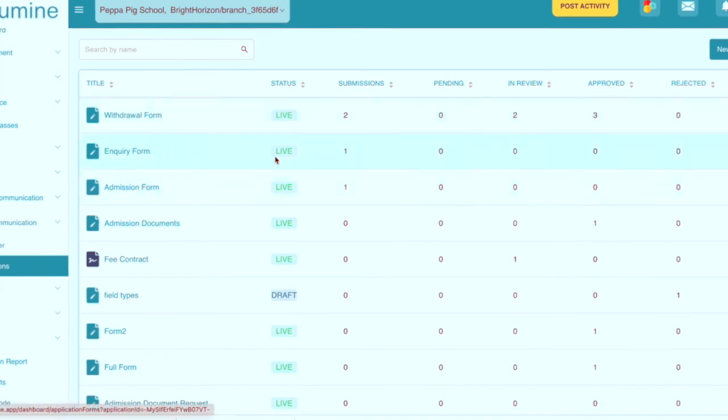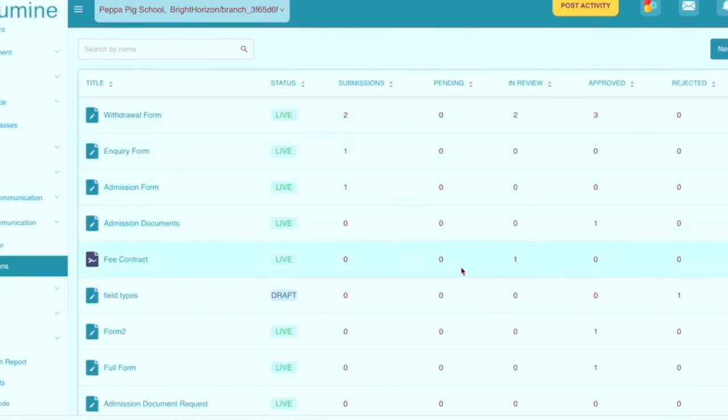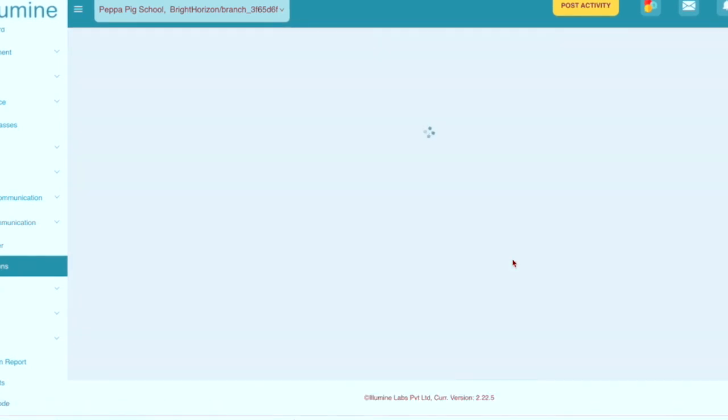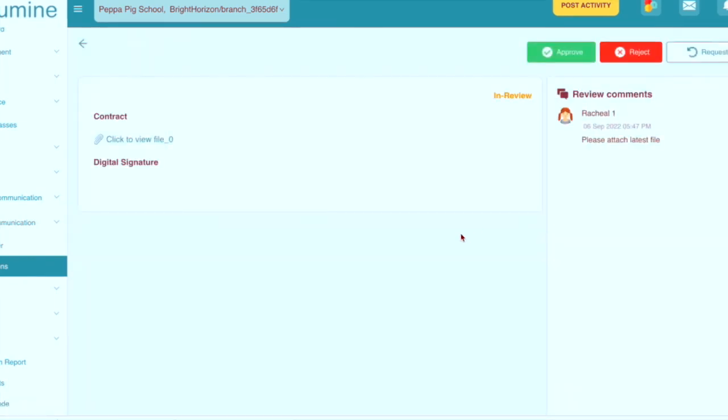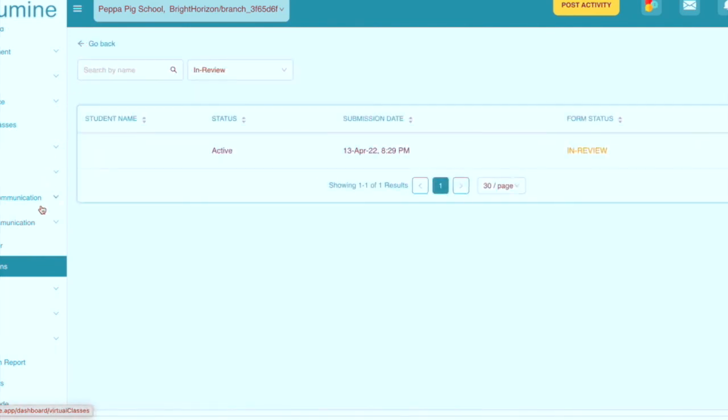You can also then track how many submissions are done, how many are pending, how many are under review, approved and rejected like that. So for example, one is under review. I can click on that and see this data. I can click on that and view what the submission looks like. So if they've attached the file and the digital signature, I can approve that or reject that. Quite a useful feature you can use for multiple scenarios.